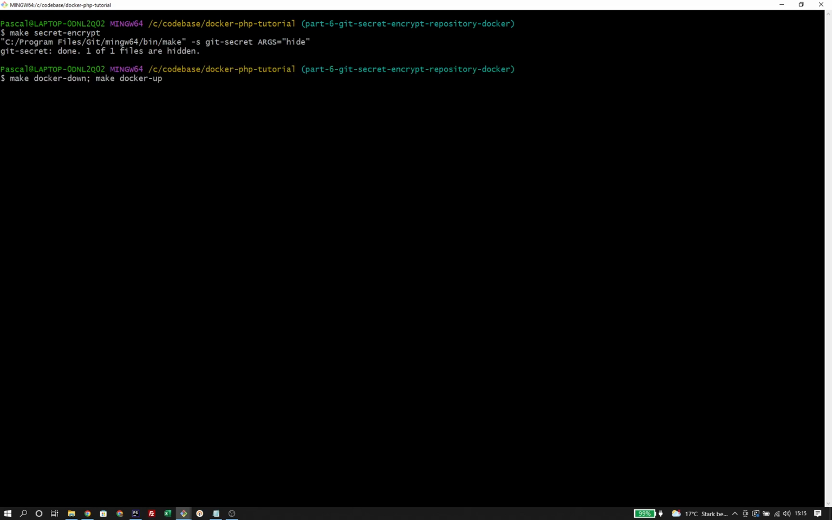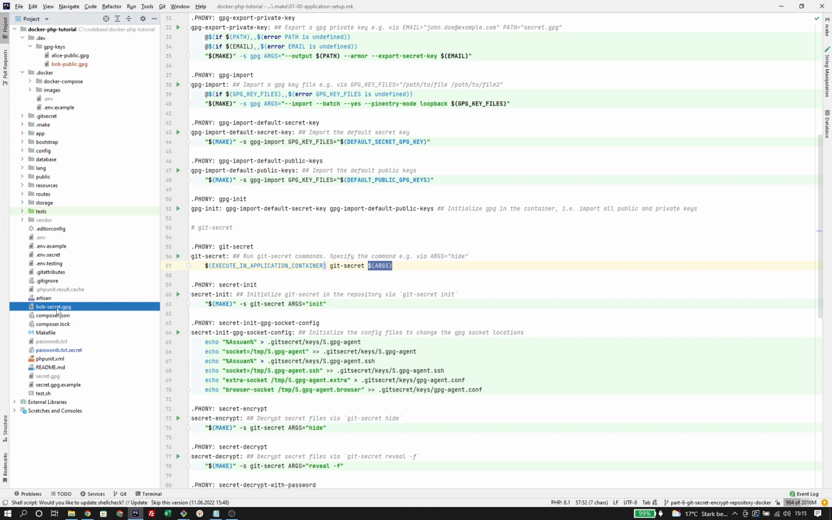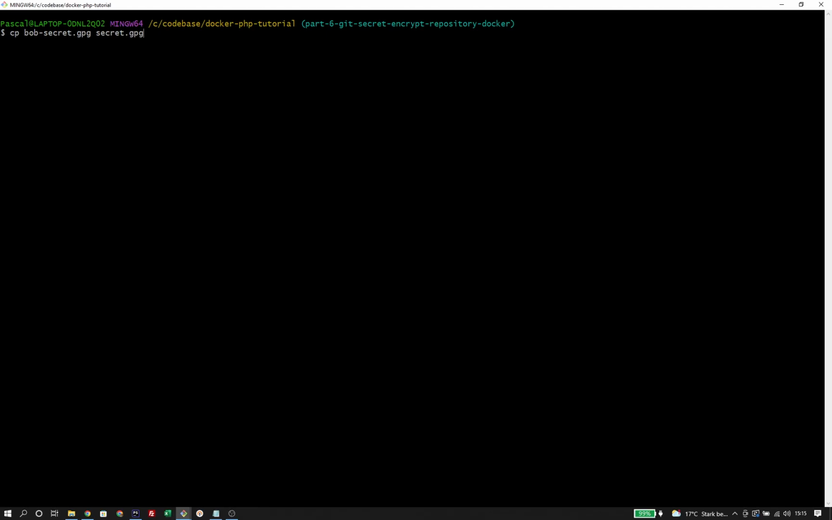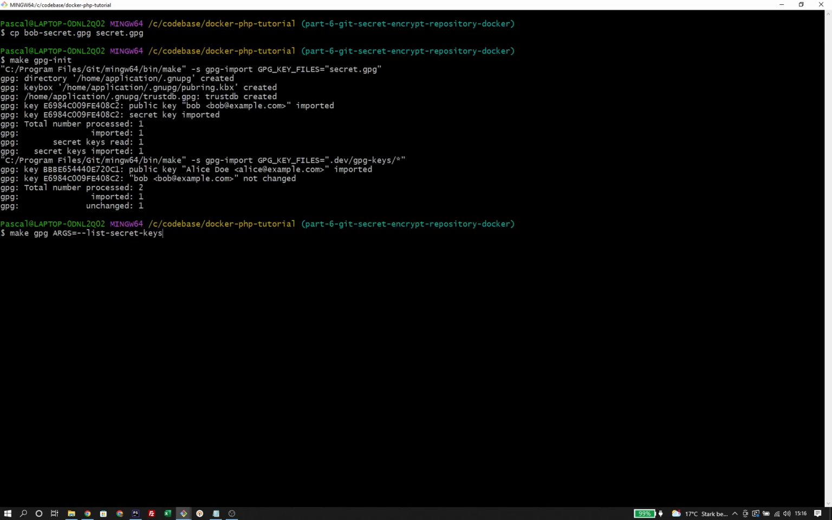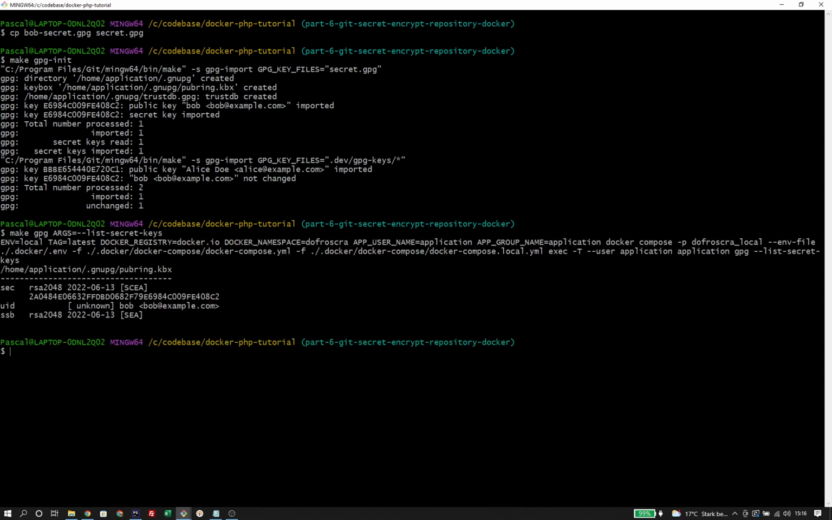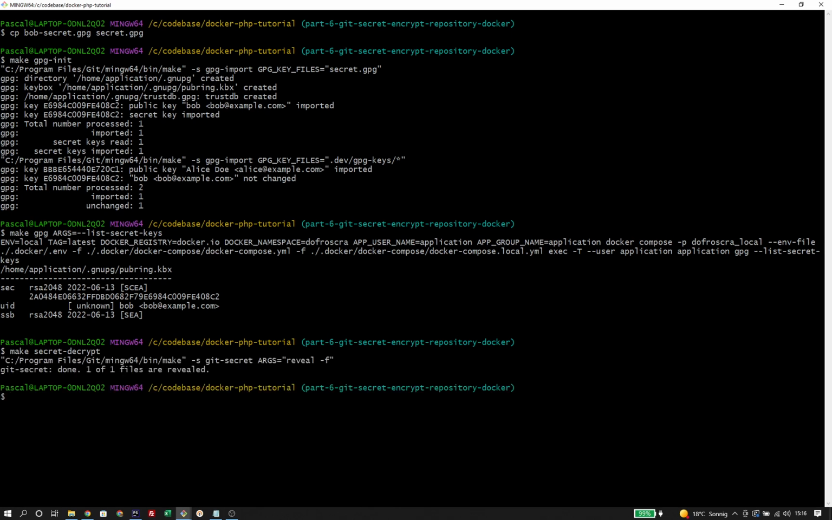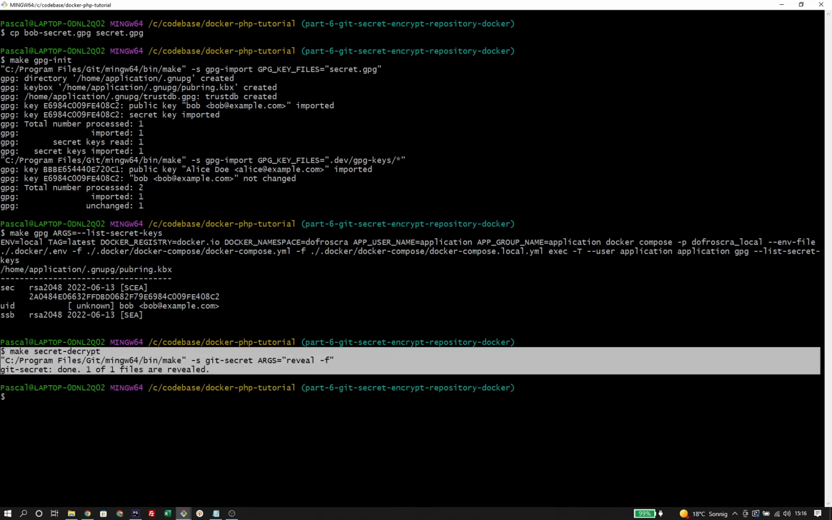Now let's once again restart Docker to get a clean GPG slate. But this time we are going to use Bob's secret key instead of Alice's secret key. So let's copy the file over, run gpg init, double check that we have actually activated Bob's secret key, and try to decrypt the files. And this time it actually worked as expected.